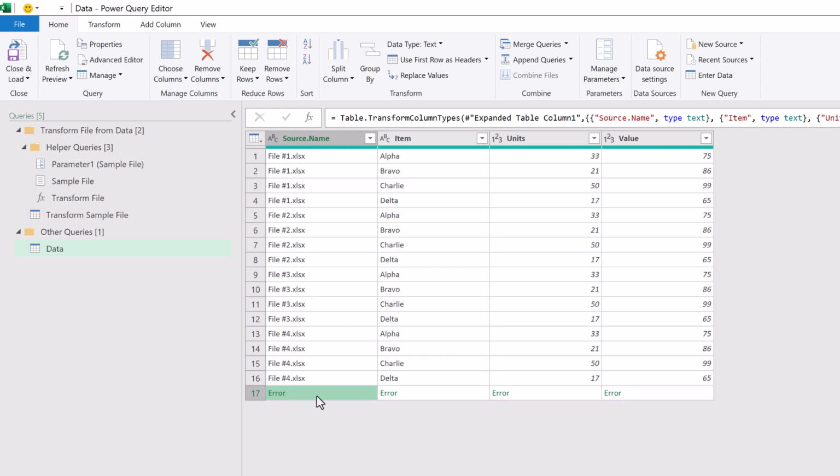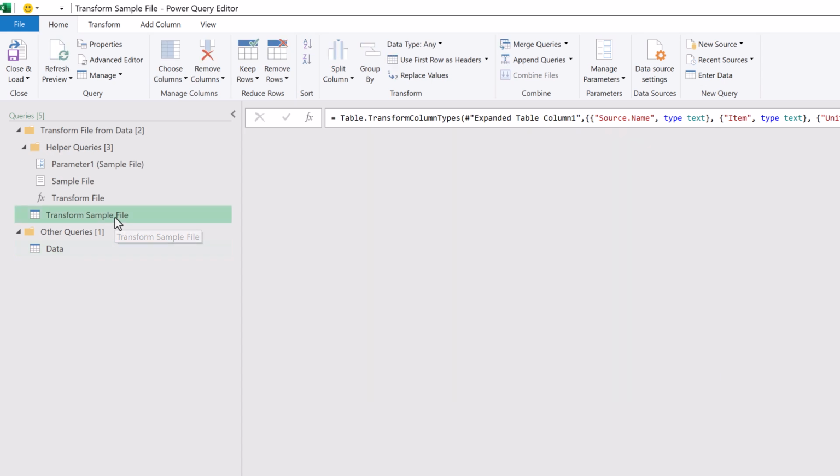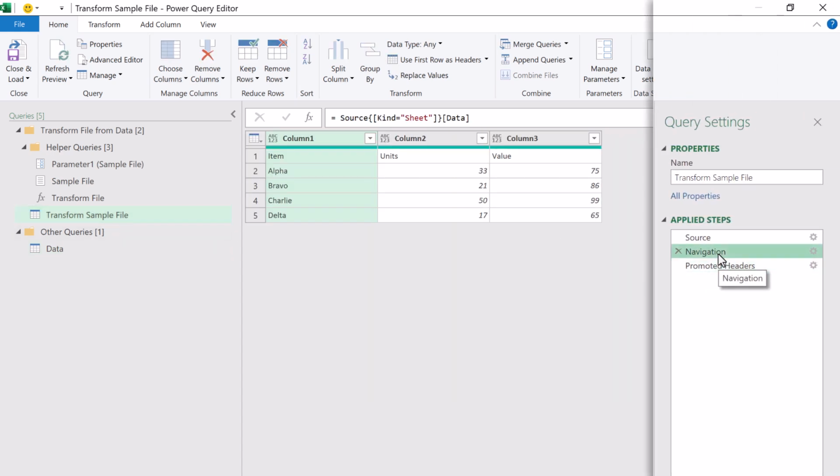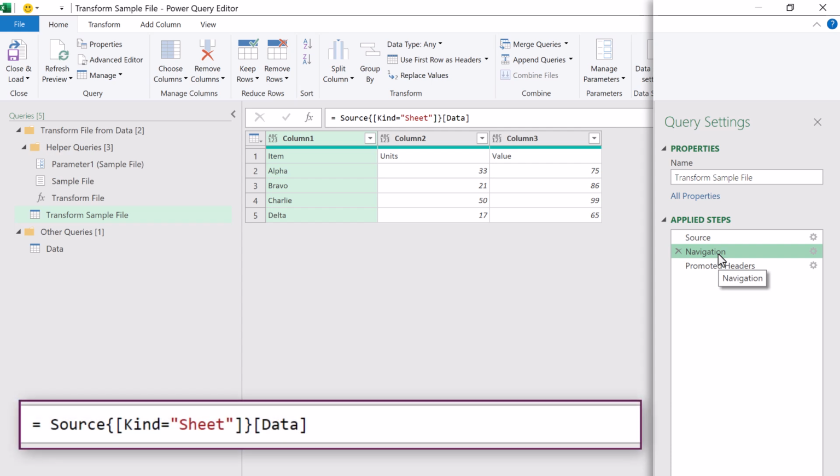So let's head back to our transform sample file and let's edit our M code once more. And we want to edit our navigation step. The truth is that if we use this type of field access, where we enter a filter inside square brackets, inside curly brackets, it will only ever return the correct result if it has a single result returned.